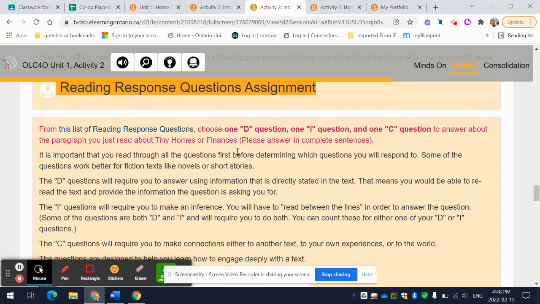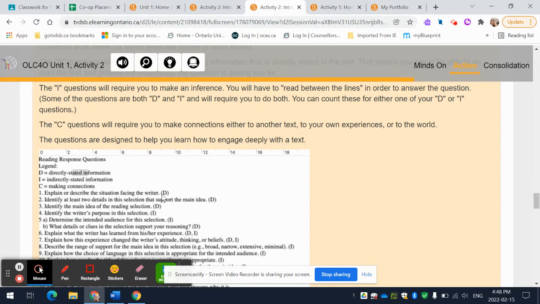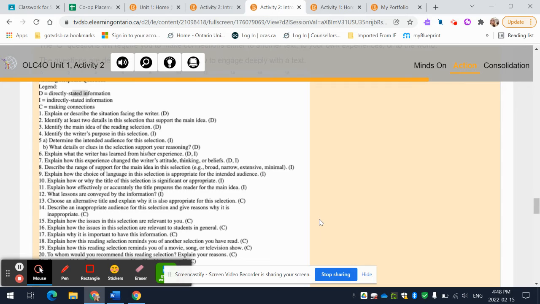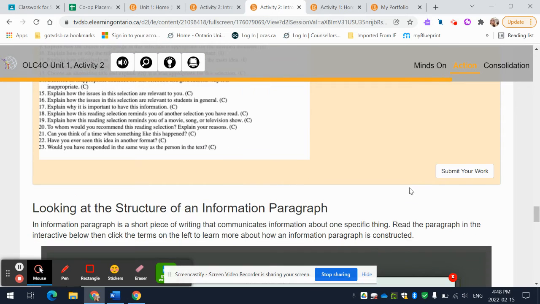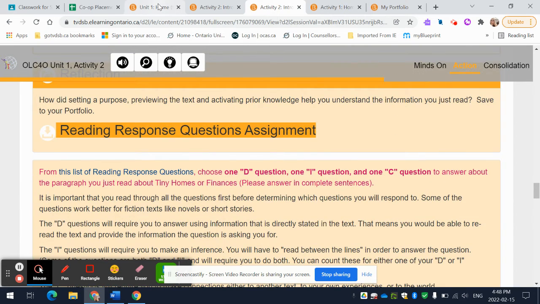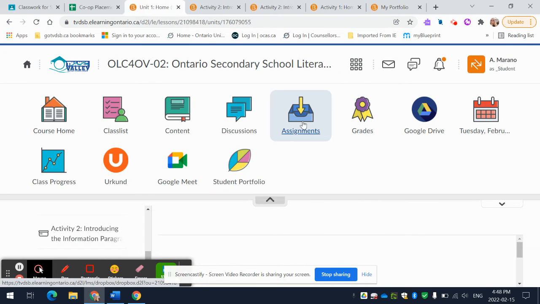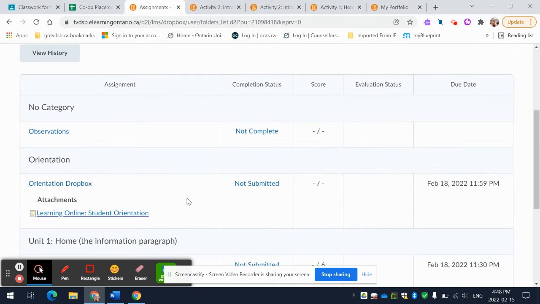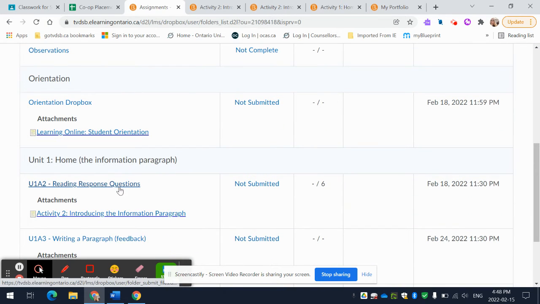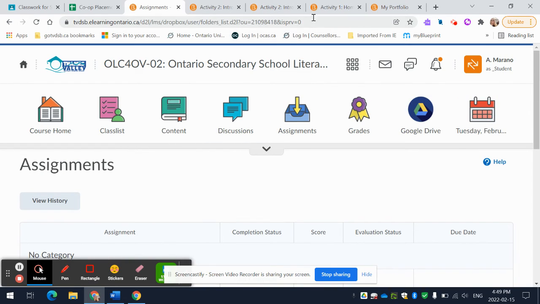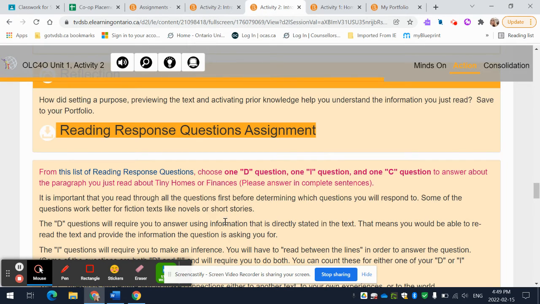You need to be answering one type of each question. So a D question, an I question, and a C question. Copy and paste the question when you answer it so that I know which question you're answering. Otherwise, it can be confusing. And then you're going to submit your work. And that is, if you look in the assignments here, under Unit 1, reader response questions. And you'll see that's something that I'm marking.